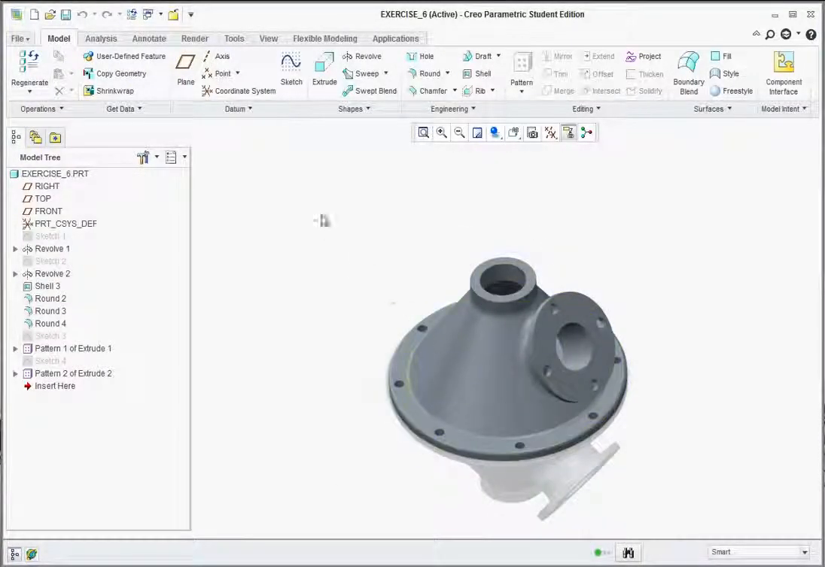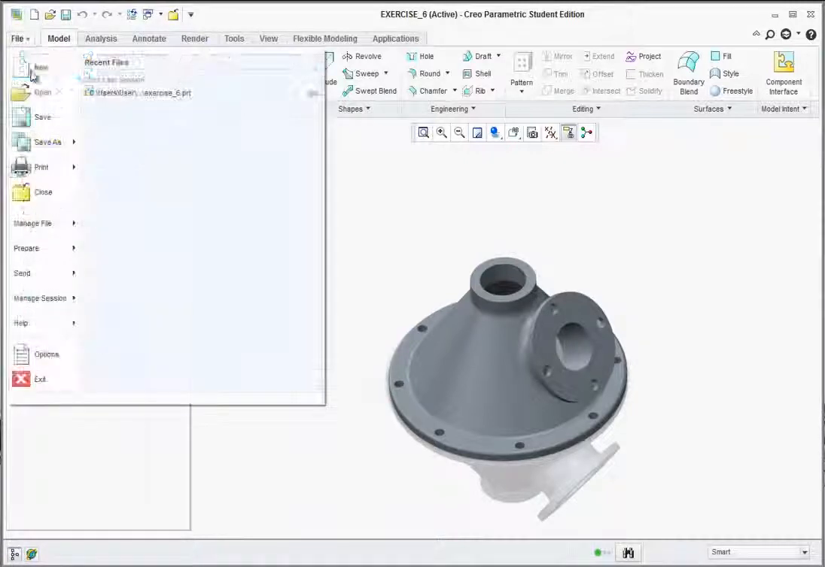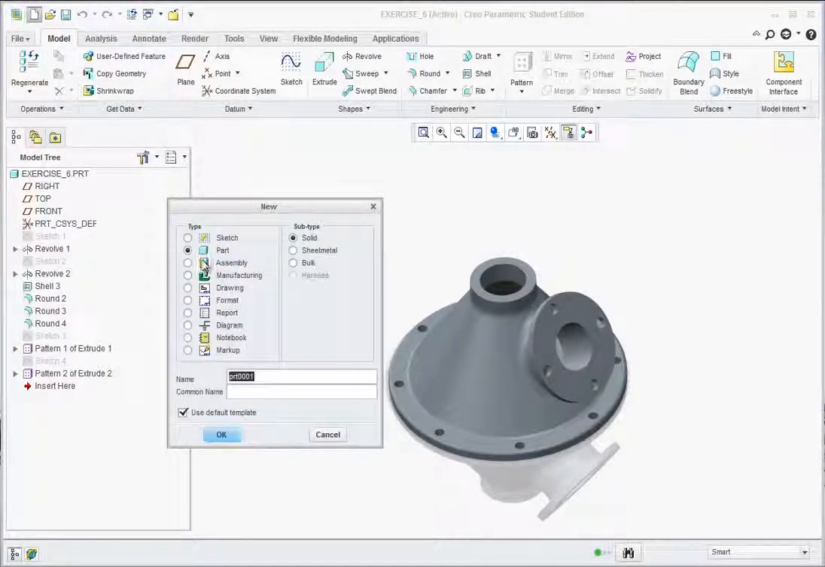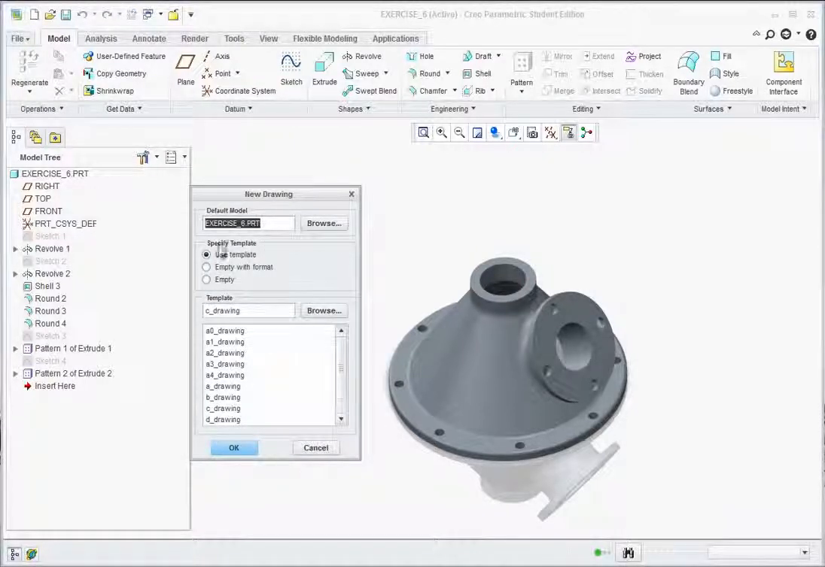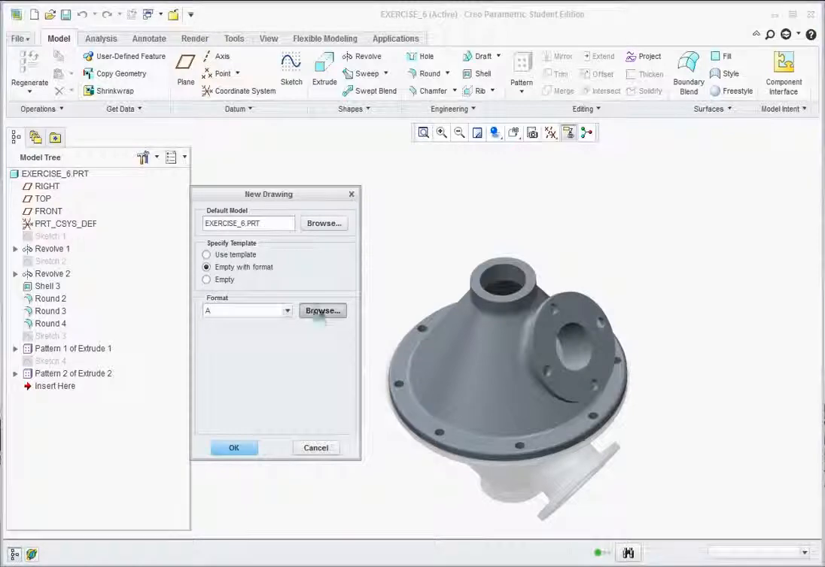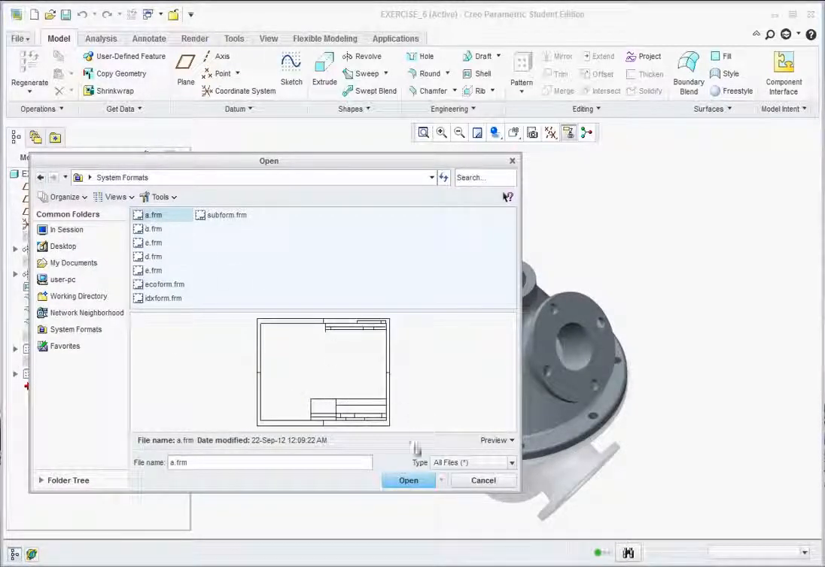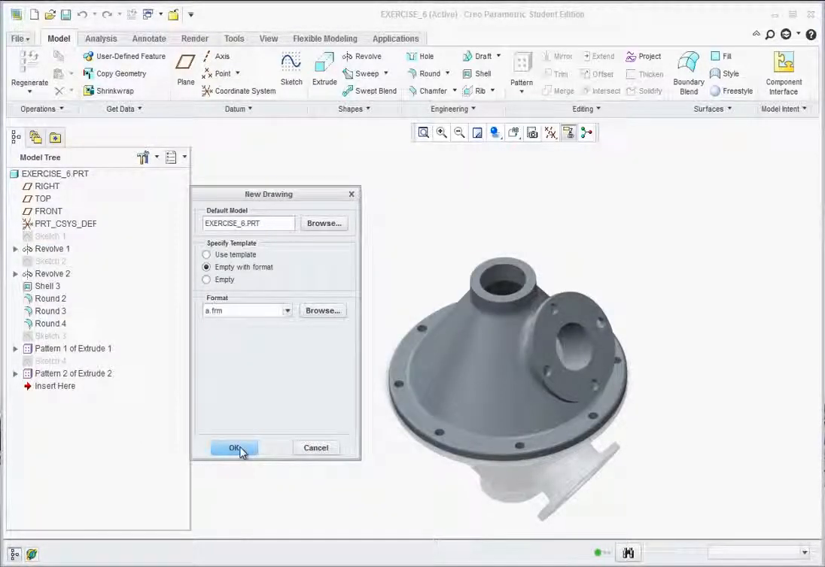Once the part file is in, let's now go to File, New, and select Drawing, and call this E6 and hit OK. At this point, it's going to give you the ability to use templates or empty with format or empty. You can use any of these templates, especially just the A underscore drawing or B. However, if you're in the classroom environment, let's go with our empty with format and browse and find the A format and hit Open and hit OK.